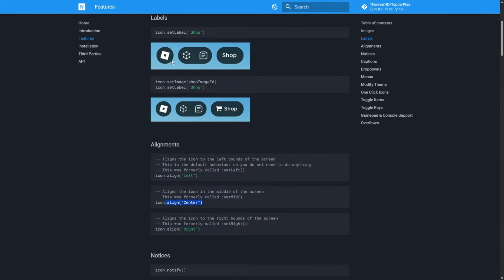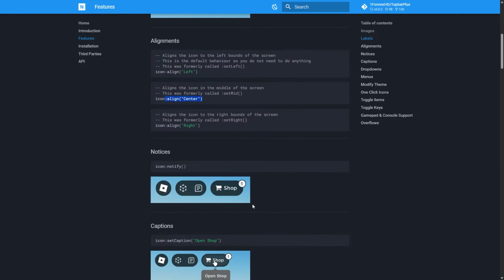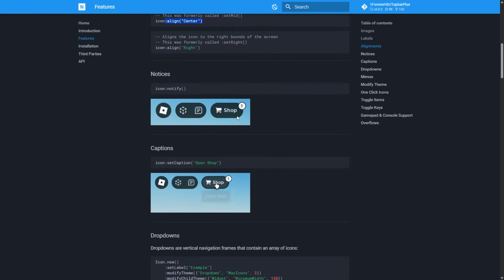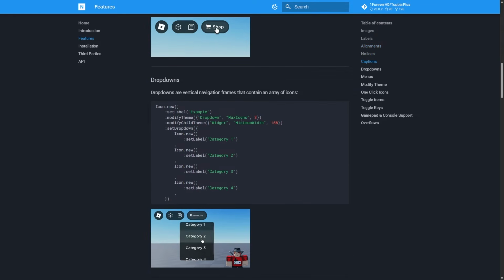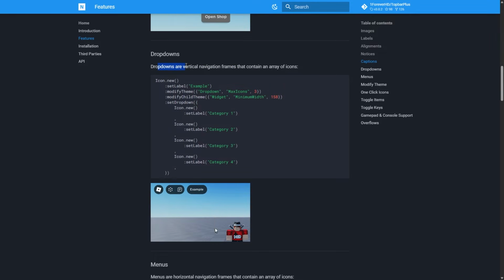Great. Now we also have notices, so that makes a little notification pop up. And as you can see, we can also set captions. So lucky for us, he provides a GIF showing us exactly what that does. And notify just adds that little notification icon next to it, which will be good if you want to notify users. And as you can see here, he actually shows us how we can make a drop down. And using the set drop down method, it looks like we can provide an array of new icons.